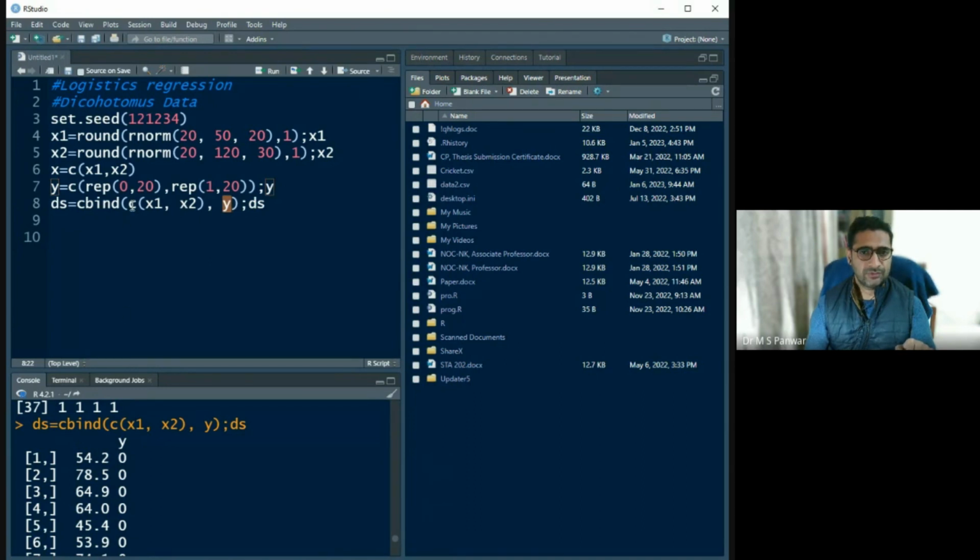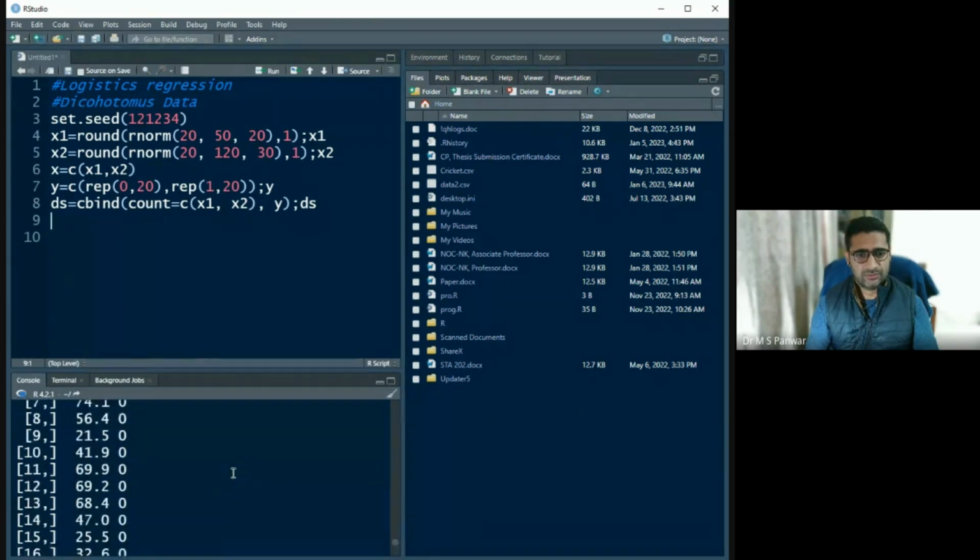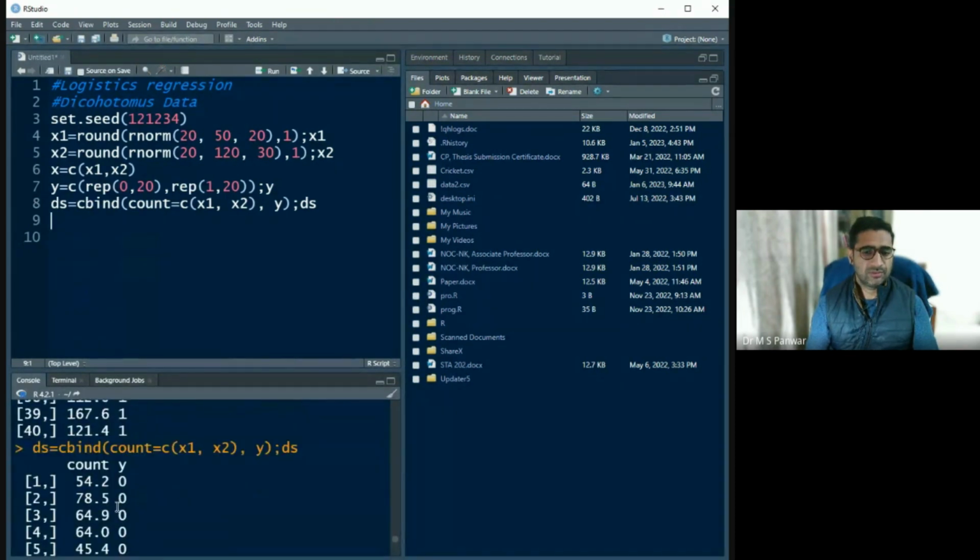Okay. So if I just say count is equal to this, I think this will work like this. So you will get two columns. The first column is count. We just define the name of the first vector, and the second vector is Y. Okay. So overall, this is the disease status.